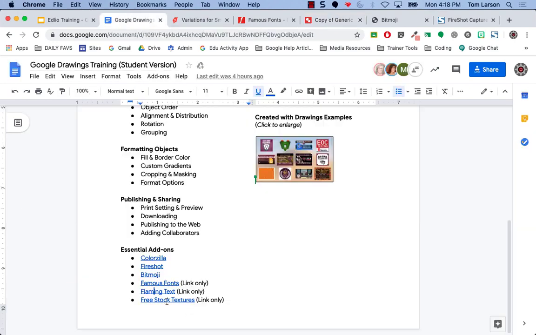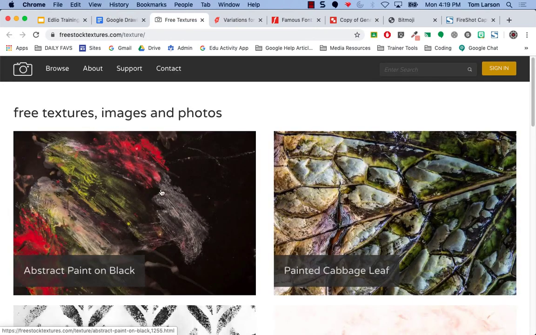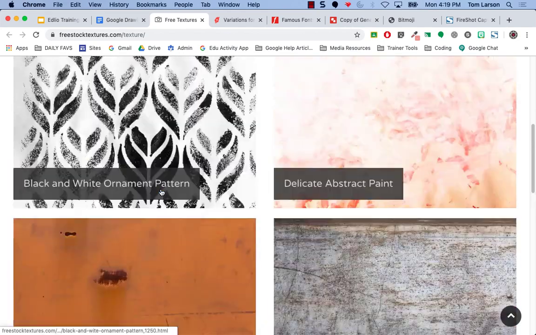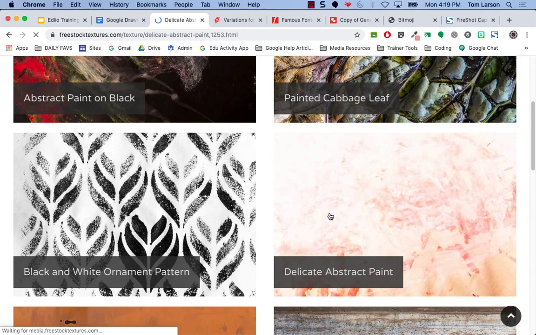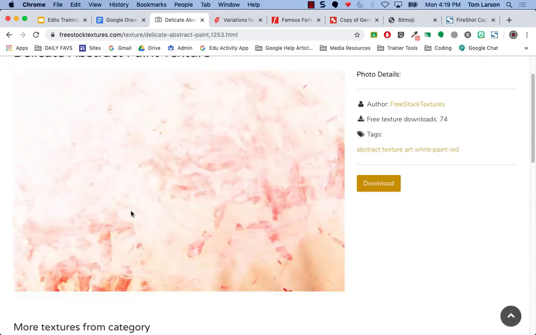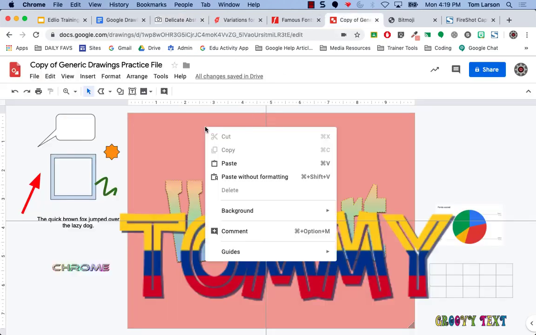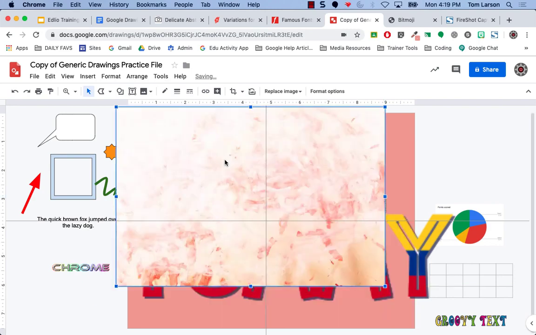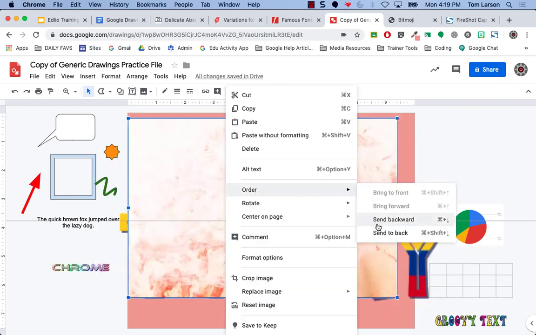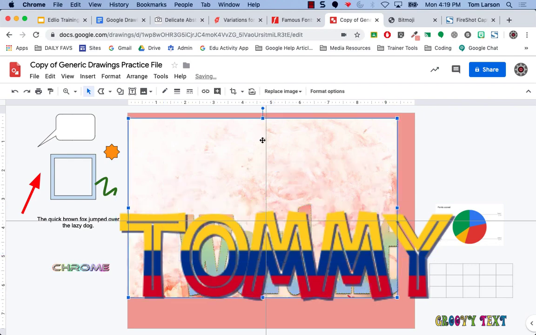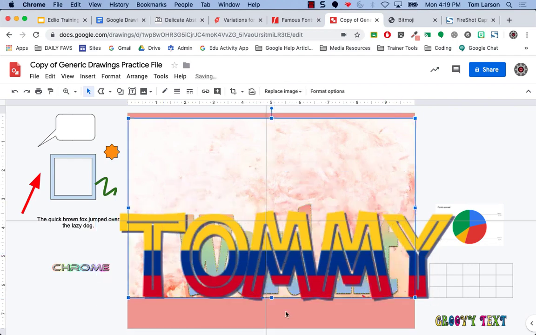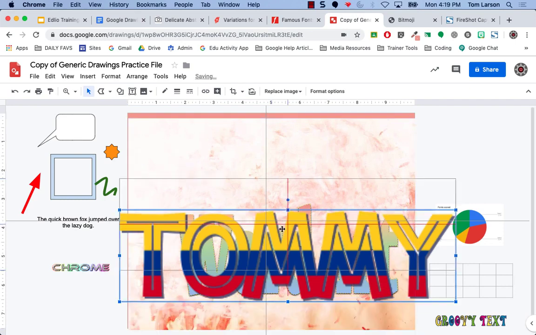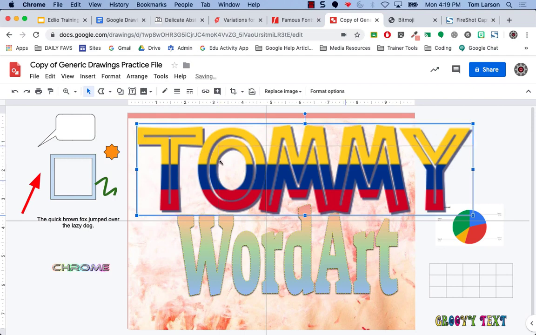And then that last link down there, free stock textures, is going to allow you to use different textures as your background. All right, look at all these. Maybe you like this one here. Again, just right-click, copy the image, come back to drawings, and then paste it in. And then you can say, all right, send this to the back. Order, send to back. See that? Now it's behind everything. I've really created a mess here on this drawing.